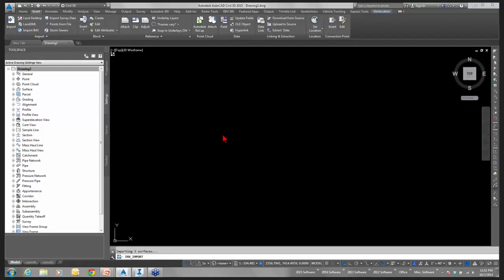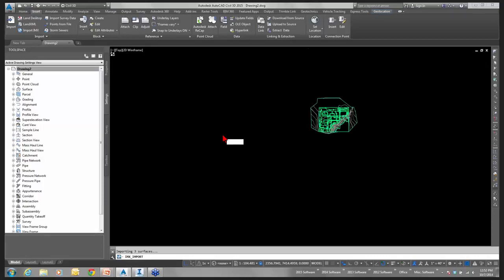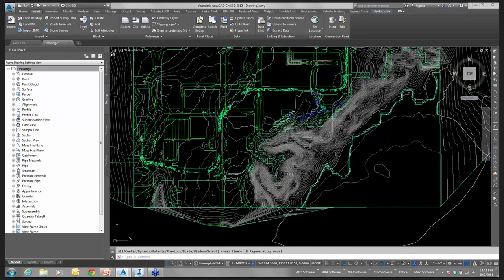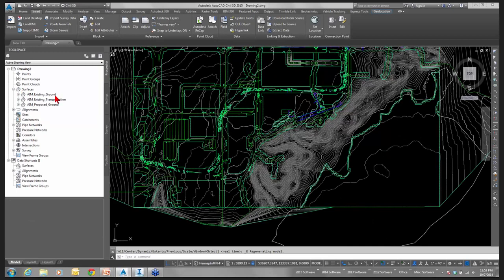Let it think. Again, I should have cropped my model before I brought this in. There's my model. If I look in my Prospector tab, surfaces, I see the existing ground from InfraWorks, the transportation, so the top surface of my road, and then any proposed ground that I made based off of adding coverage areas or things like that. But there's all my surfaces, alignments.